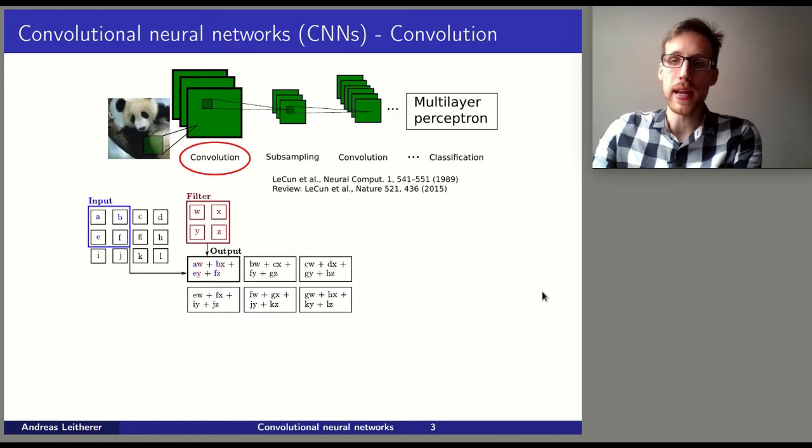So what is a CNN doing in detail? First you start with an image represented by pixels, like this panda, and then you apply convolution. So you have a 2 by 2 filter here with weights W, X, Y, and Z, and you slide that filter across the whole image. So in the first step, you have this overlap here as indicated by the blue area.